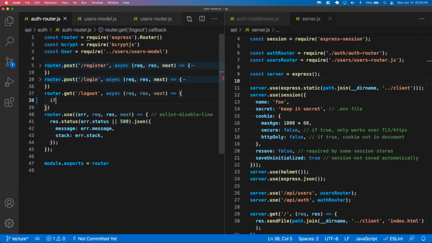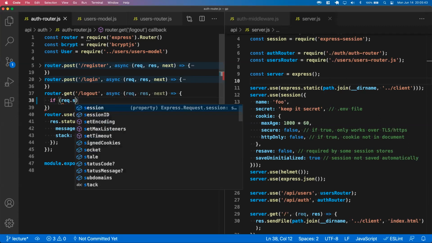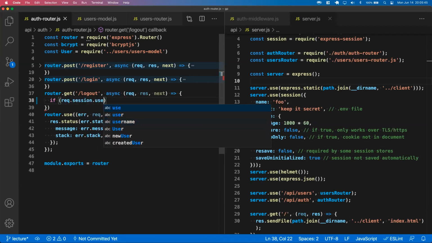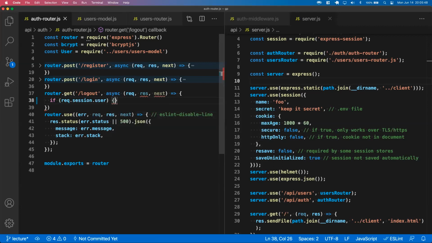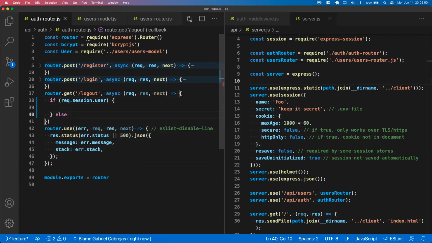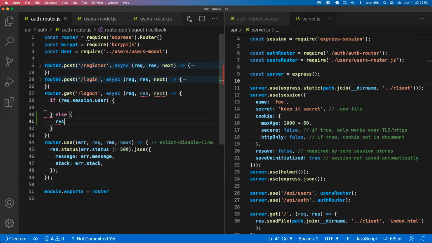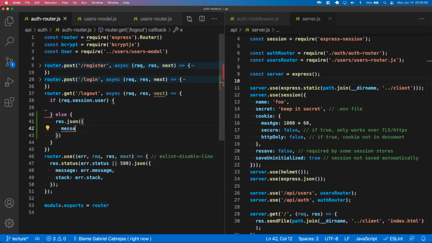And basically say, hey, first, let's not do anything. If req.session.user, this means there's a session we need to kill. Otherwise, we can send back a message saying something like, message: excuse me, do I know you, right? So if someone hits log out, but there is actually no req.session.user, that is like, well, you are not even authenticated, so I'm not going to log you out.